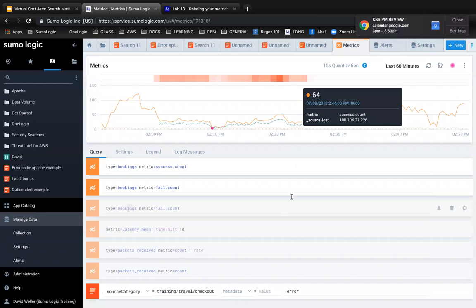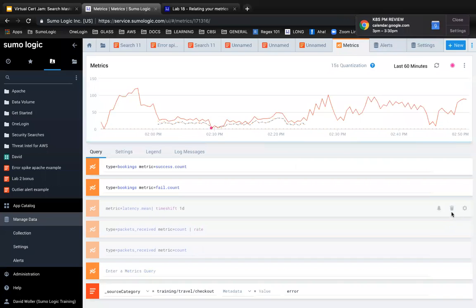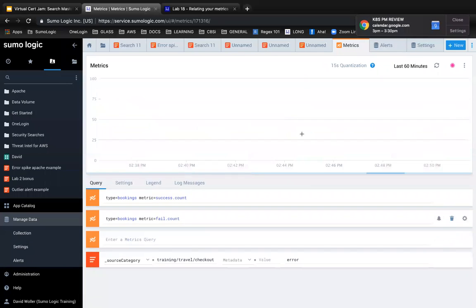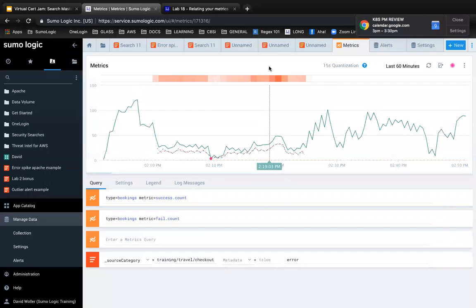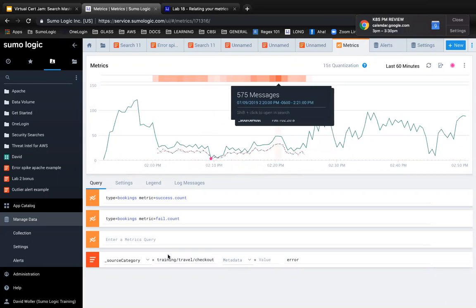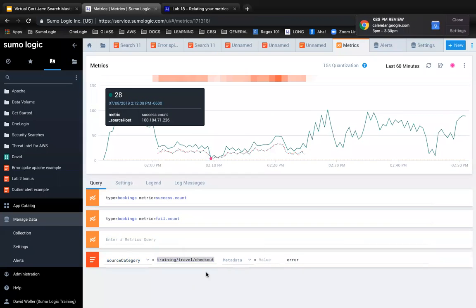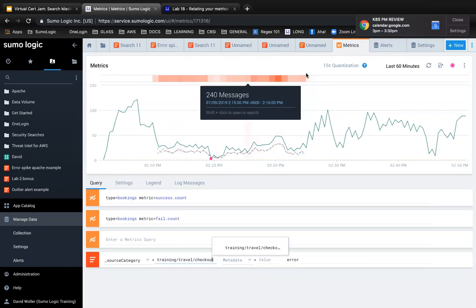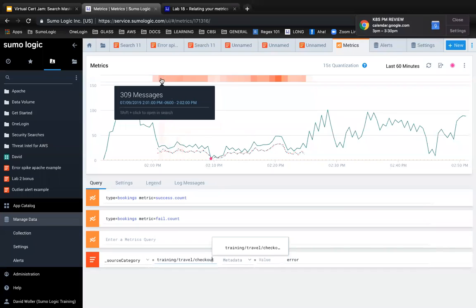All right, so that's a little bit closer to what I would have wanted to see. I'll delete some of these so we get some of our screen real estate back. So now we have the success count and the fail count. And from just this source category, just from the travel checkout portion of the app, we're seeing error messages that seem to correspond pretty accurately with the spikes in failures that we're seeing.